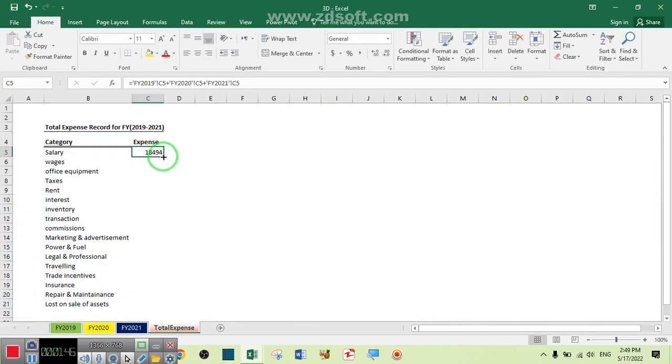If you drag and drop the first cell to the bottom, all the category expense will be automatically calculated. So this was the first method. The second method is to use the formula.